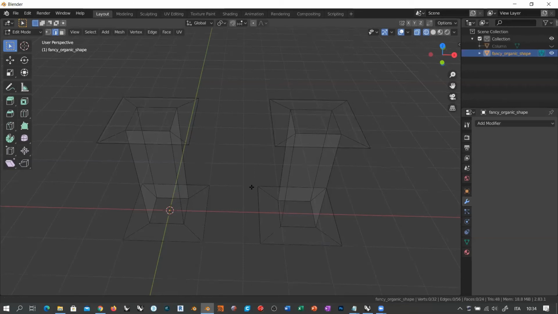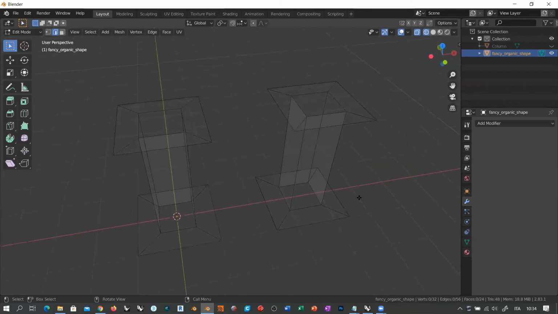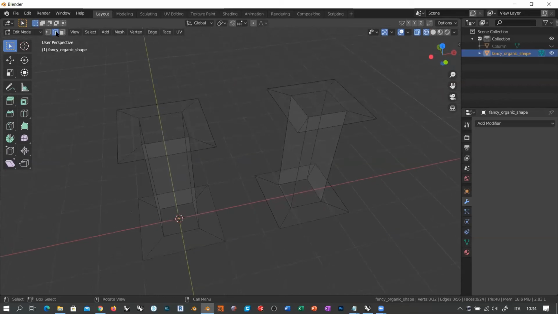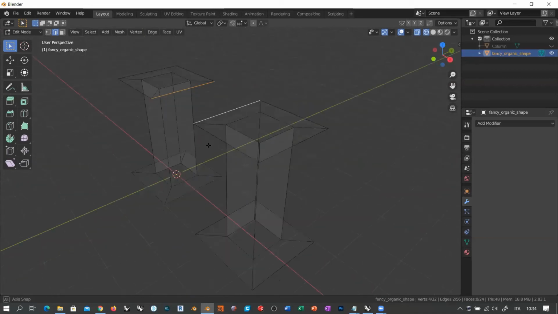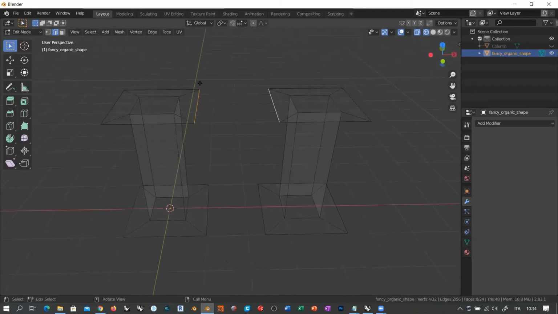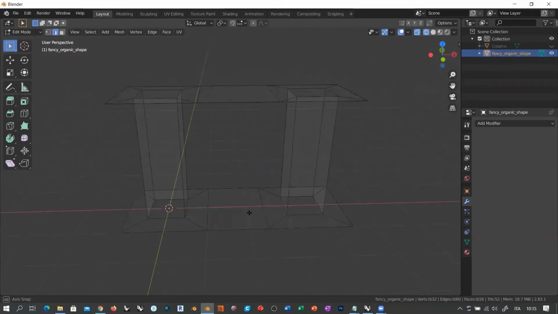Okay? So for example, if I want to join these two parts into one single piece, what I can do is select the edges, like select this edge here, plus shift this edge here. And I want to create a polygon, like a face between these two edges. And it's simply F. F key creates this face. I do the same here at the bottom, F key. And so I have this object here.